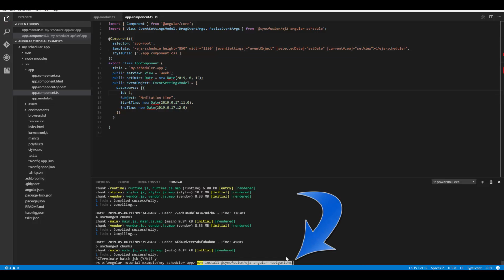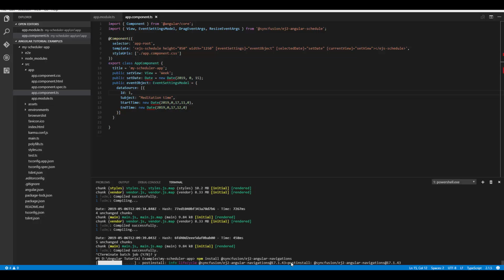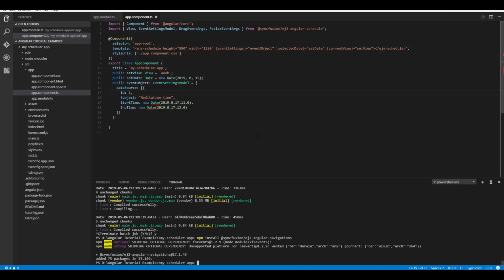And now I need to add and install the EJ2 Angular Navigations package by using the command npm install. So type the command npm install @syncfusion/ej2-angular-navigations and hit the enter button. Let's wait until it gets finished. This command added the complete navigation component packages, but I'll need to use only the TreeView component over here.